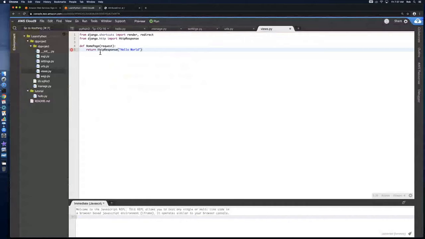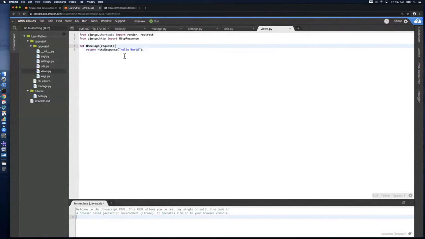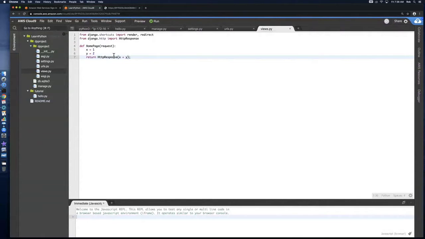So now, instead of a mere string, I can return this. And if I do this, I'm going to see hello world, which means I can also do, let's see, x equals 1, y equals 2, and return x plus y. We'll see what happens here. And there you go. So I can actually do some computations. Now that becomes only moderately useful.